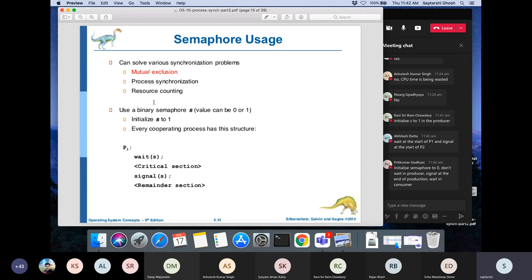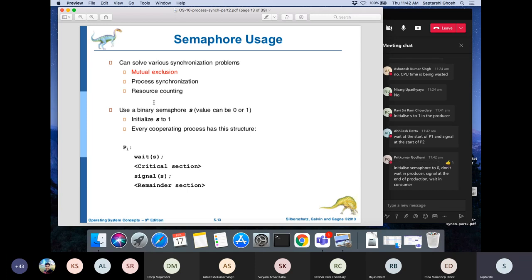Yes, I think Abhilash and Preet Kumar have given the correct answers. Okay, so good. Let's see the next slide. I think Abhishek and Abhilash and Preet Kumar gave the correct answers.